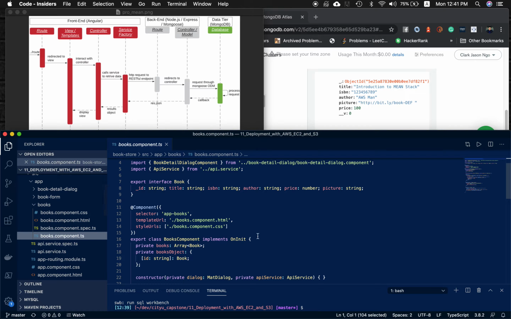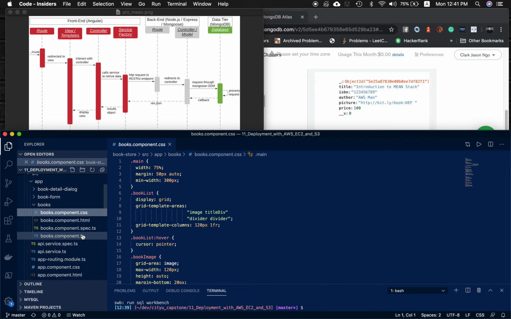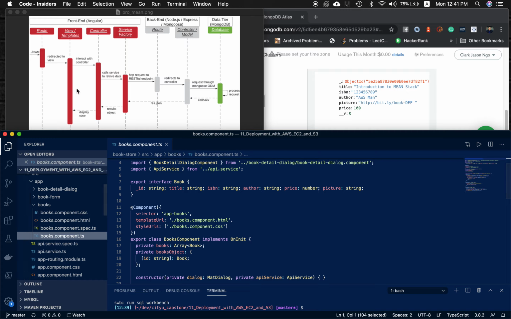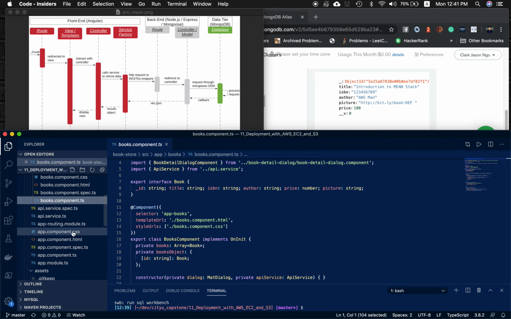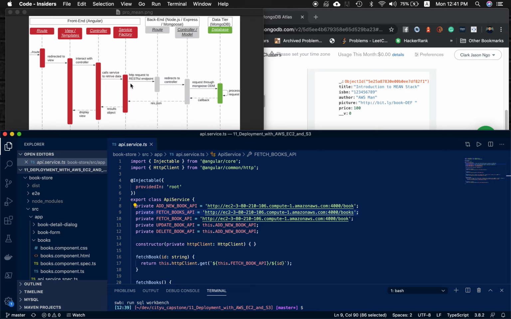For example, if the books component was called, it would now call this HTML and CSS and basically grab that, and now it will interact with the controller, which goes towards the service factory, which is api.service, and now it wants to make the call to the backend, which is a RESTful endpoint.